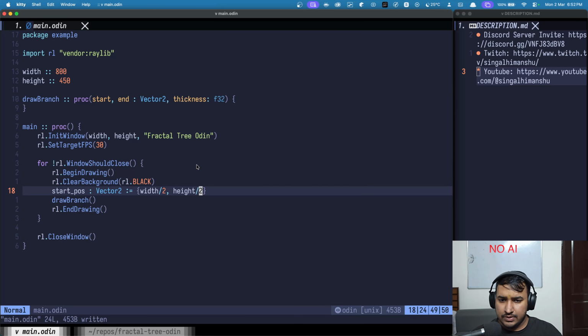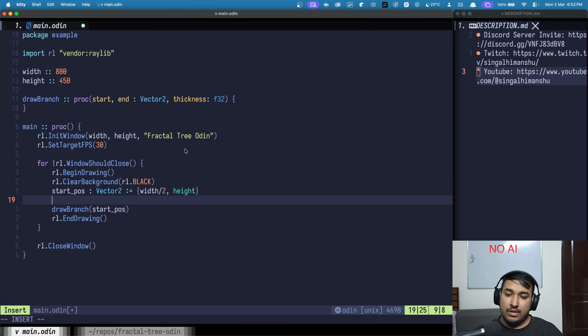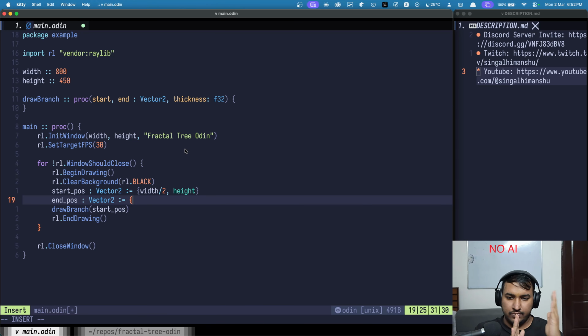And what else we have? Width divided by 2, height divided by 2 is not correct, because it will center it, but in terms of the y-axis we want it to be touching the bottom part of the canvas, so it should be high. So we have the start position, and now the end position. I want to define another vector2, and we will have the width. So width was half, it will remain half here as well, right? But the height will change now.